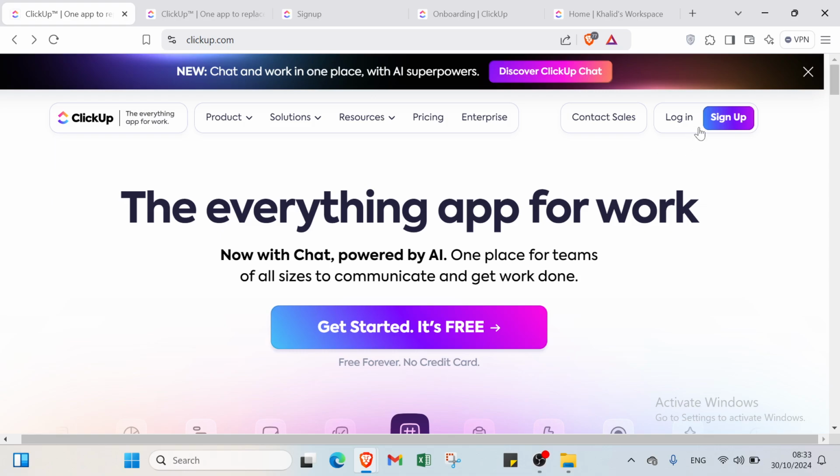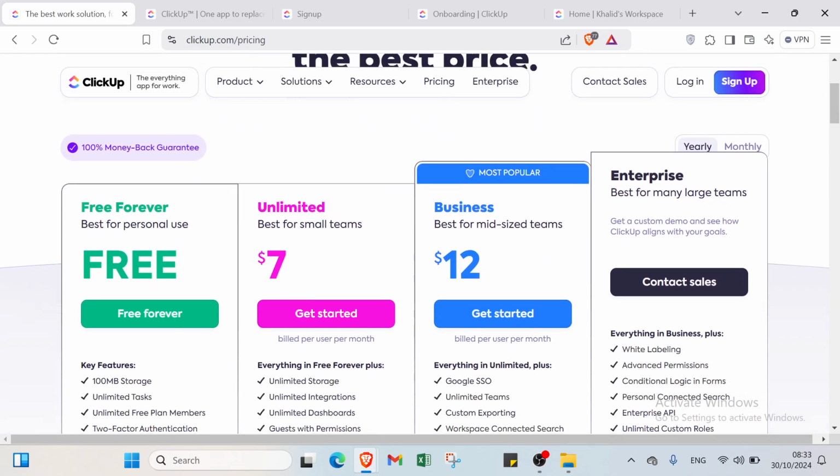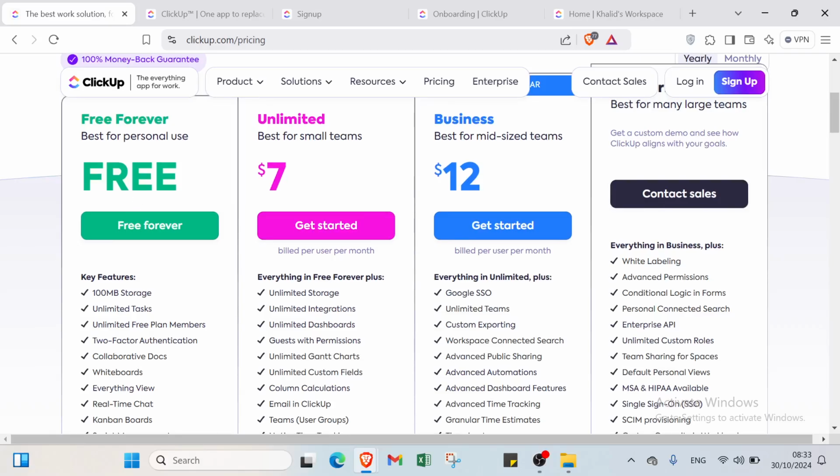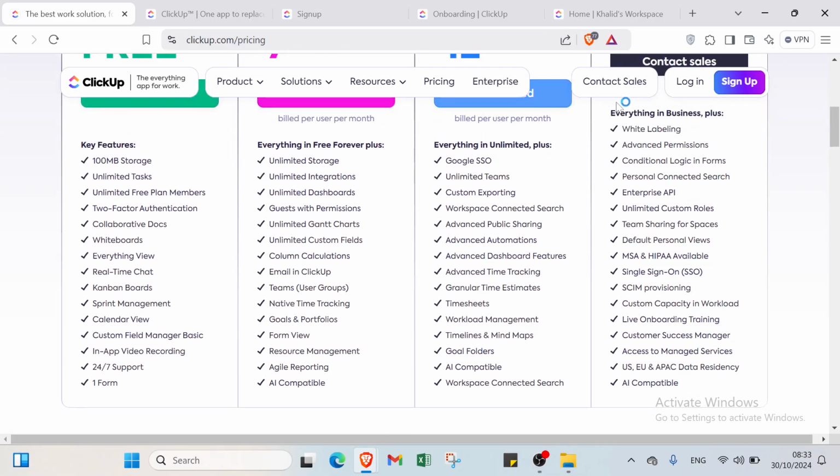We have just to click over sign up here. So is it for free or not? Let's discover it first. We'll just click over pricing here and we'll find the packages. So here we have it. It's absolutely free. And here we have key features. So you can just get started by clicking sign up and it's absolutely free.